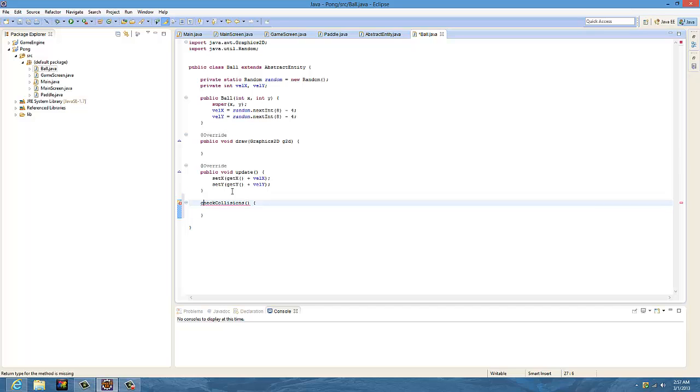I forgot to add public void. Public void. So now this is where some basic logic comes in. Give me 1 second. What we're going to do is check if the ball hits off the left wall, the right wall, the bottom wall, or the top wall. So first we'll check for the left wall.